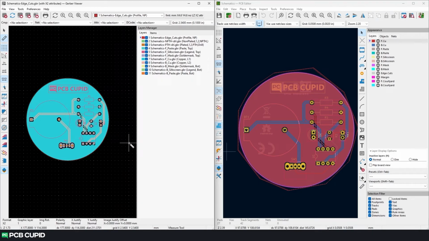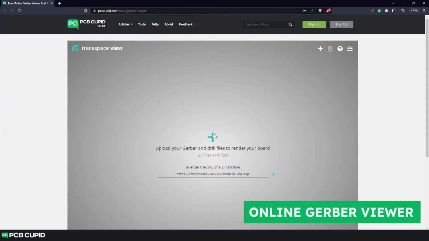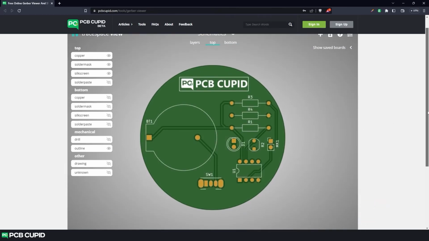KiCad provides plenty of options here in the Gerber Viewer. It's pretty good to use, but it might not be necessary all the time. So there are some online tools which can give you some beautiful SVG files when we feed in this Gerber file. We can do that by going to pcbcupid.com/tools/Gerber Viewer. Here you can just upload the zip file and you can see we have the output as a beautiful 2D image.